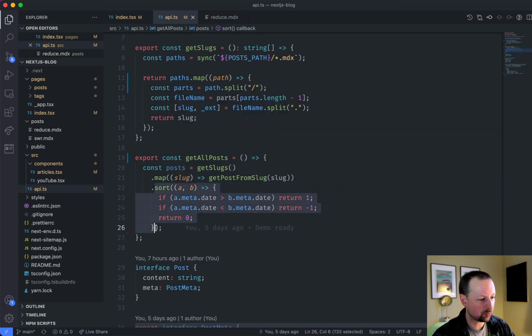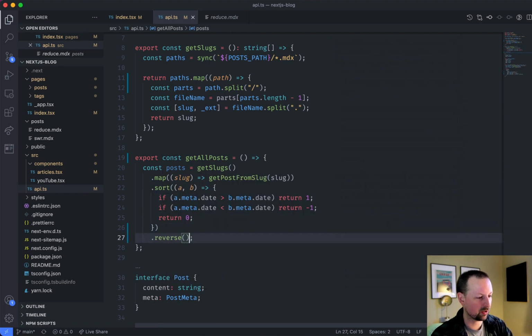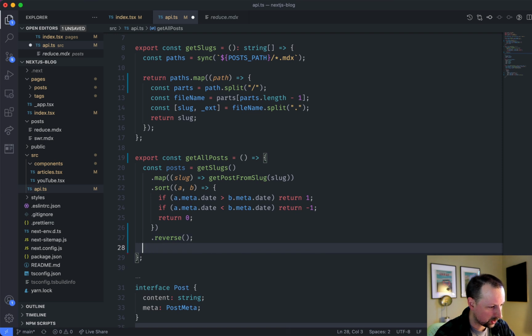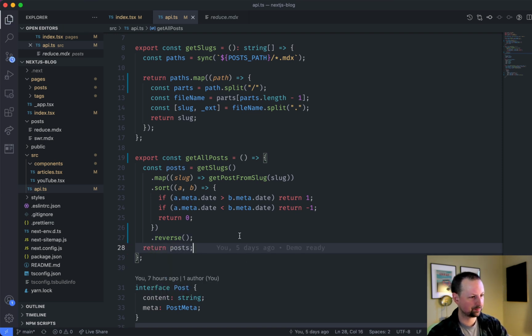We've sorted them out, but this puts it in ascending order. So oldest at the top, then newest at the bottom. We want to reverse that. So we'll just add reverse here on the end. And we can now return posts, just like that.